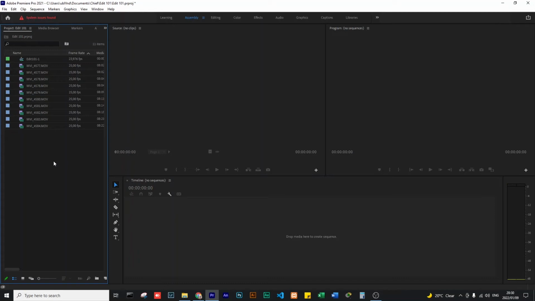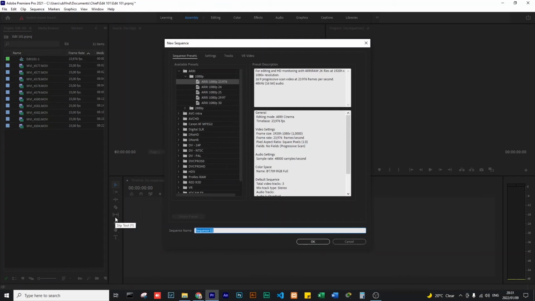The second way to do it is to come down here. See here at the bottom there is this thing called new item, or you have to find the icon that looks like this, and then you can create whatever. When you click here, there's a lot of things that you can create, but what we're looking for is a sequence. So we go sequence, the same dialog comes up, and then we name it edit 101-2. This is my second sequence that I'm creating.